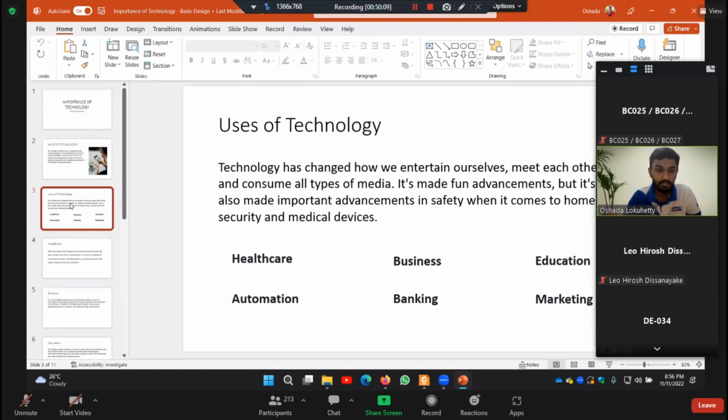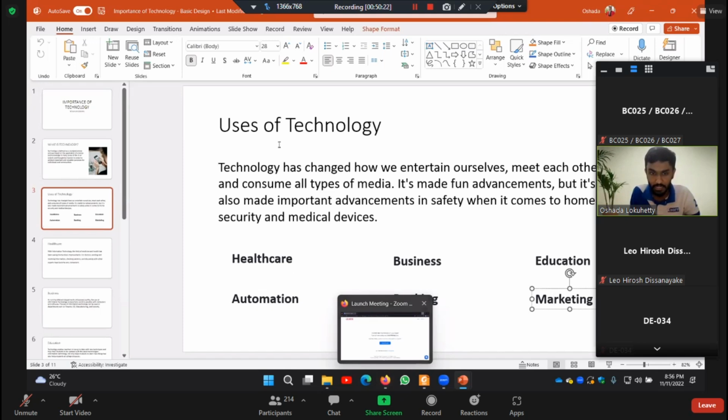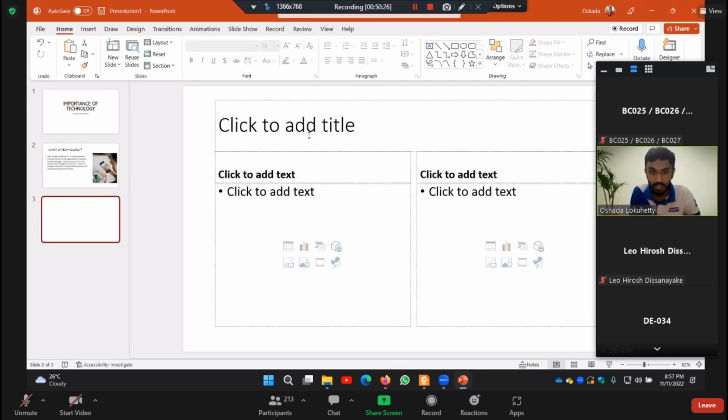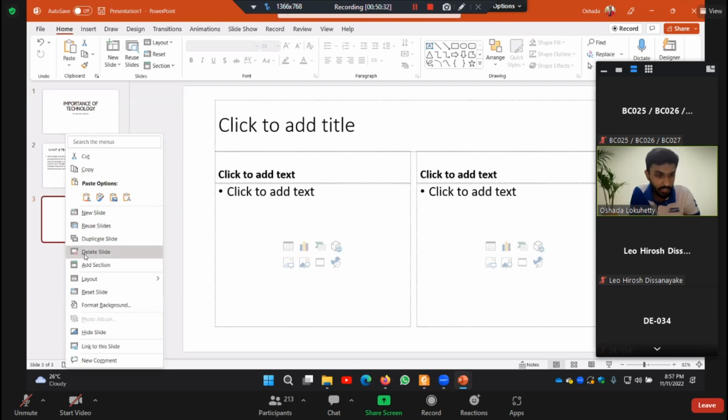In this one, you see now, users of technology, and they have typed something, and they have typed some topics as well here. Now let's see what we can do. So I'll take another slide, the third slide. Now this is not the slide that I want, so I'll delete it. I'll right click on this slide and delete it.